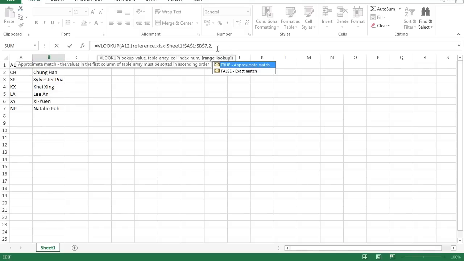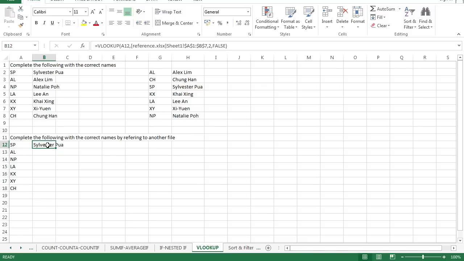Comma. So what is the match? Exact, right? So I'm going to select exact, press enter, and I will get exactly the same results. Okay, moving on.